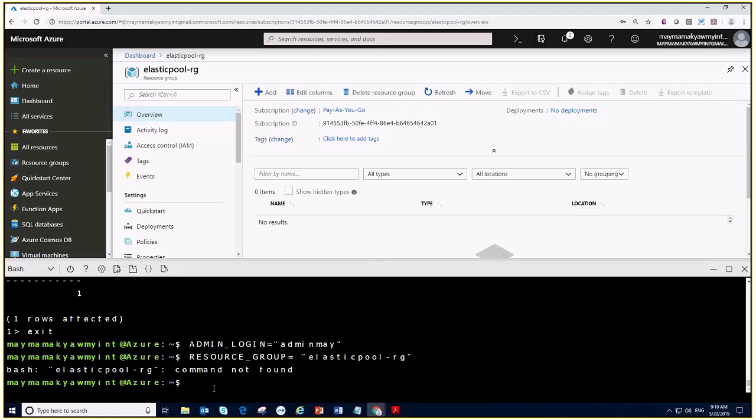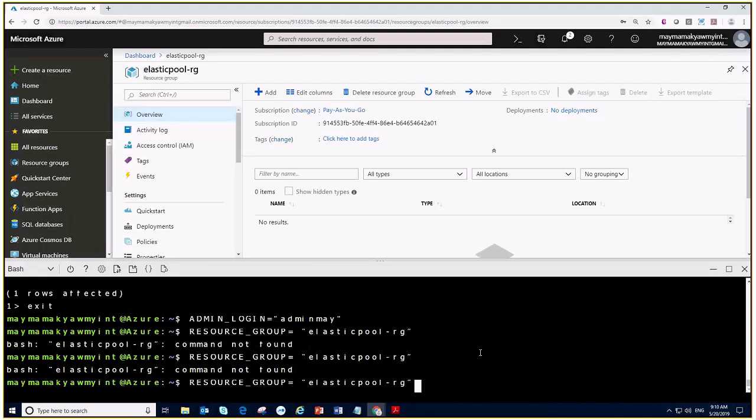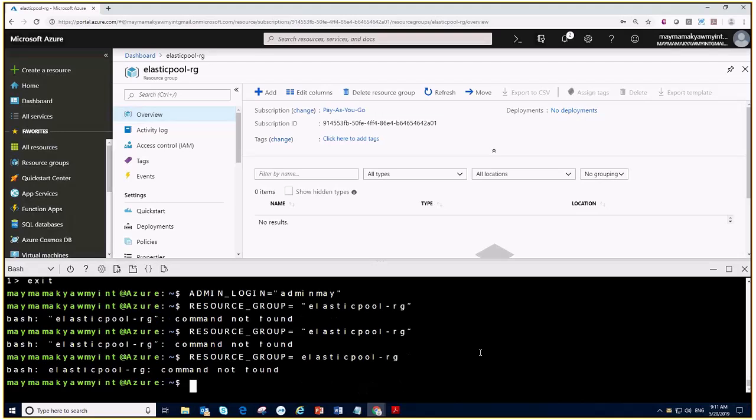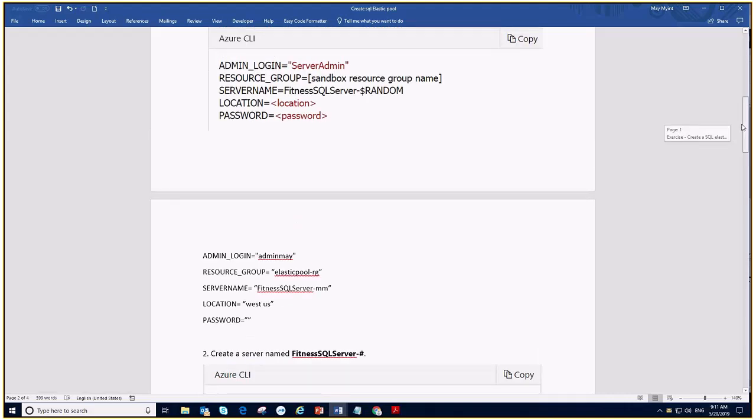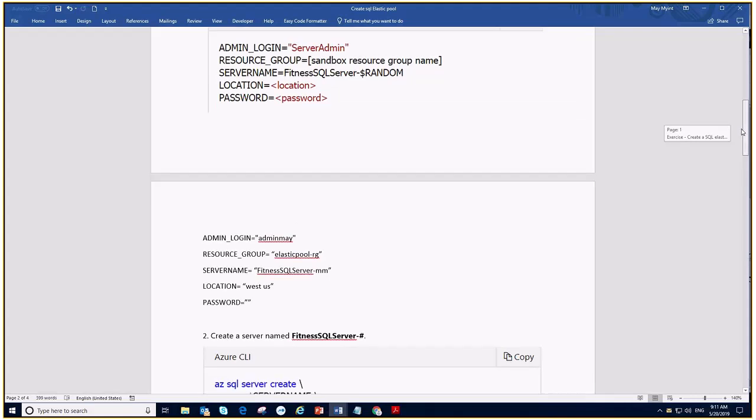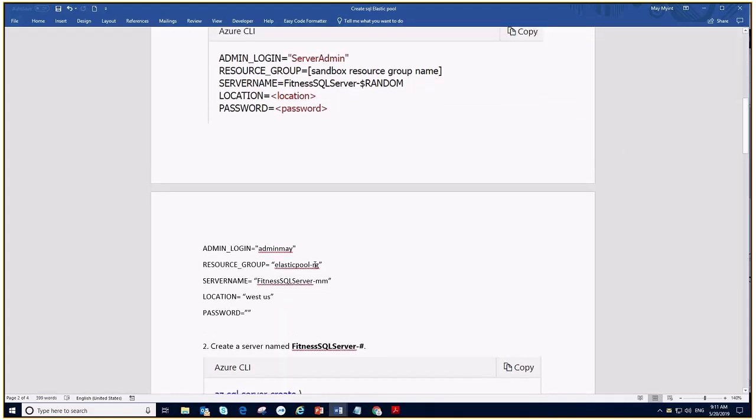And now when I do that, they should see it because I have a resource group called elasticpool.org. Why is it saying that? Yep, I have a resource group. I don't know why I can't run that command. Resource group. Resource underscore group. Yeah, okay. I tried to run it without it, and it wouldn't let me run it without it.